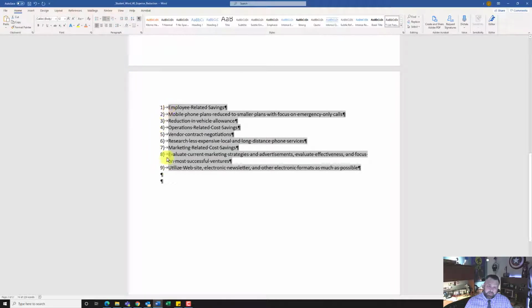And notice how it puts in a multi-leveled list for us. We're going to go ahead and indent some of these real quick. So it wants us to indent mobile phone. So let's go ahead and put our cursor right here next to mobile phone, right before mobile phone. Hit the tab button. Go ahead and take your cursor, put it in front of the R of reduction, and hit the tab key.